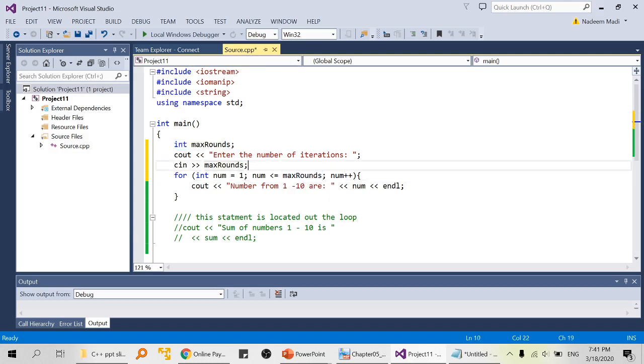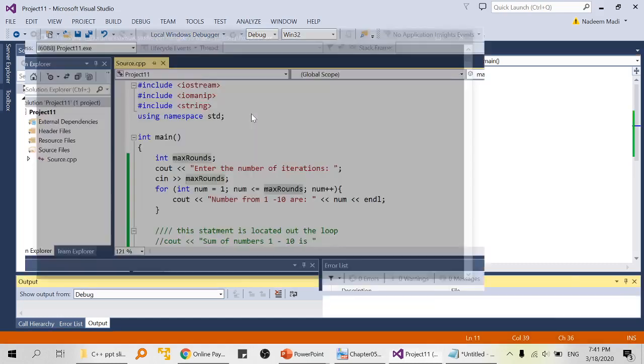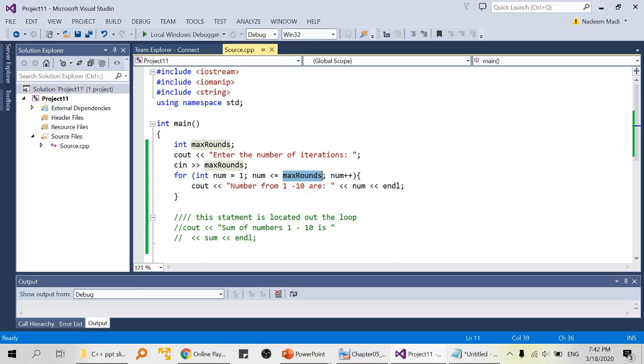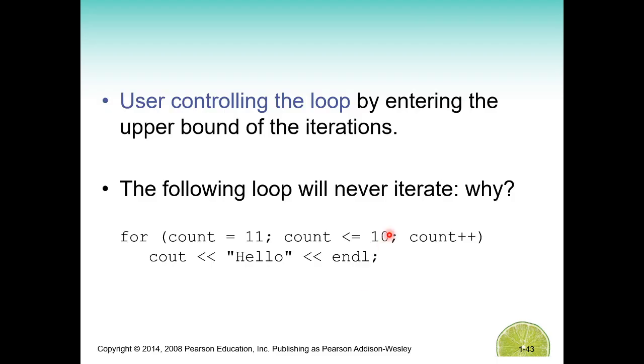All right, so by doing this, we have already allowed the user to control the loop. Now the user is entering any number that he wishes in order to control the loop. Let's say I'm entering 4. So here, 4 times: 1, 2, 3, 4. As simple as this, you see. Now the user has the command to control the loop. It's very easy and very common.